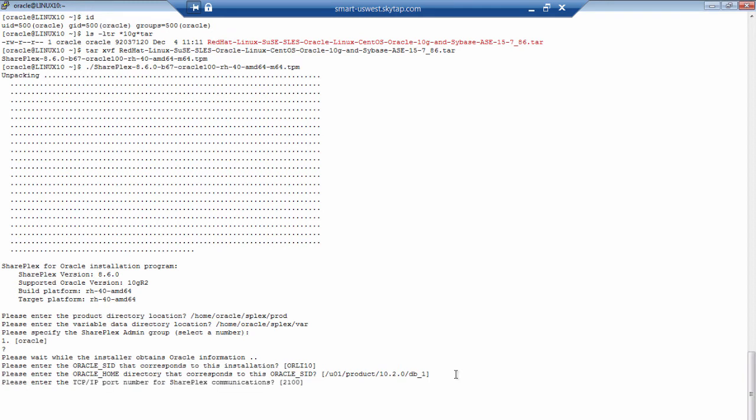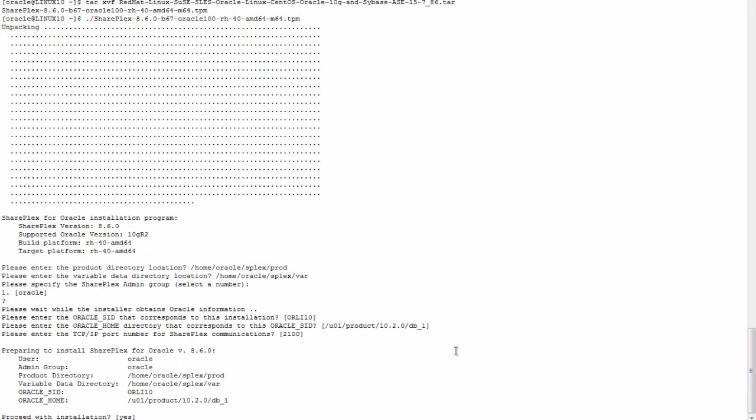The very next question here will be to enter the TCP IP port for SharePlex. So SharePlex communicates to another server using a specific TCP IP port. You can specify that or just accept the default, which in our case will be 2100. Now we can verify all the selections we just made by simply hitting Enter or proceeding with this installation, yes.